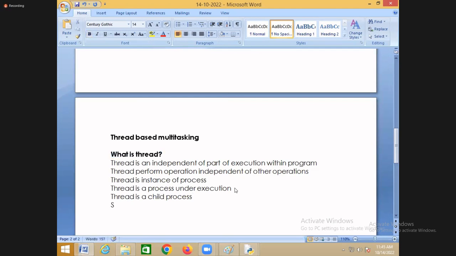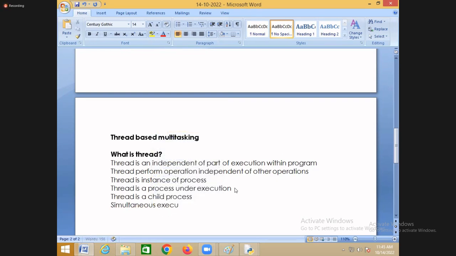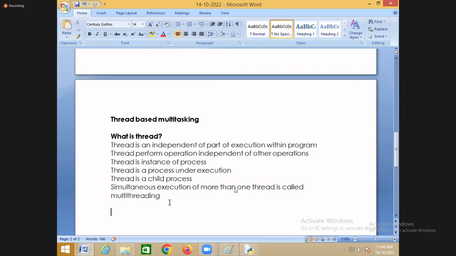So simultaneous execution of more than one thread is called which one here? Multi-threading. Simultaneous execution of more than one thread is called as which one? Multi-threading. For example, I'm developing one application.